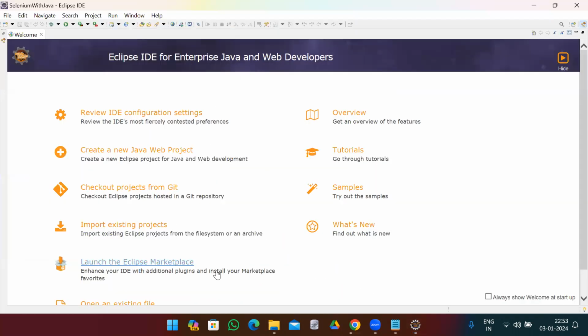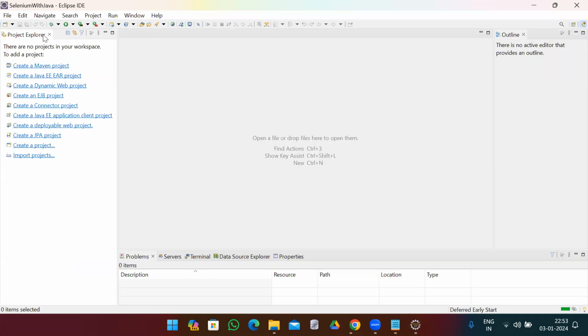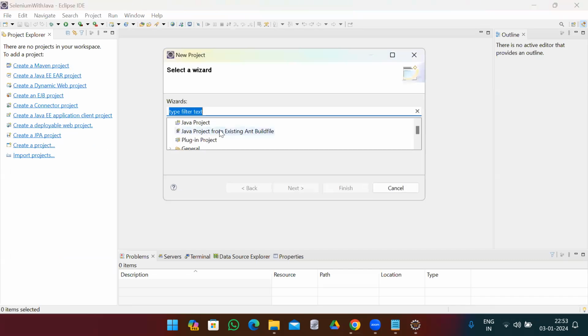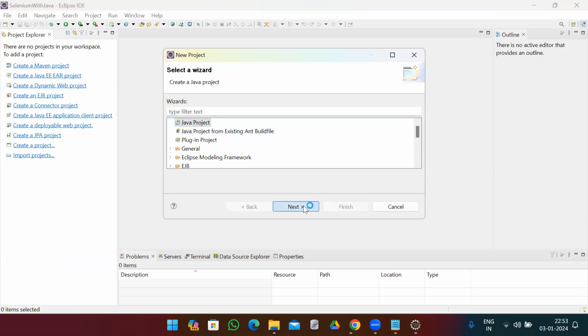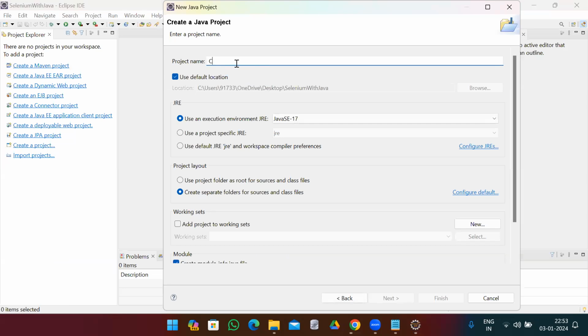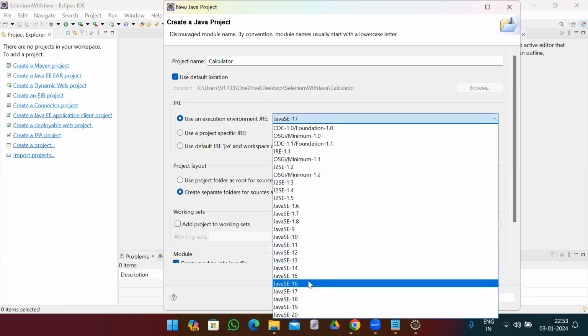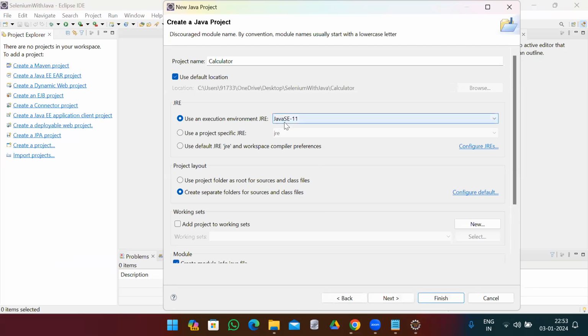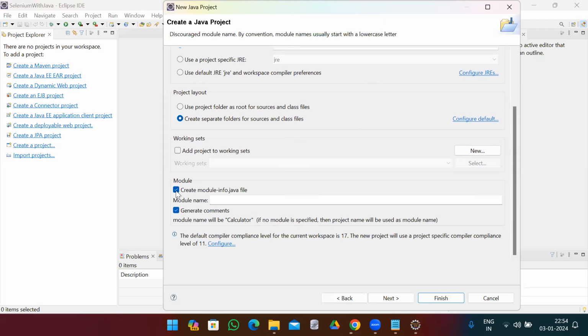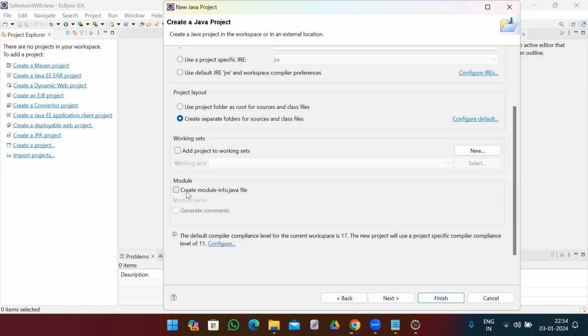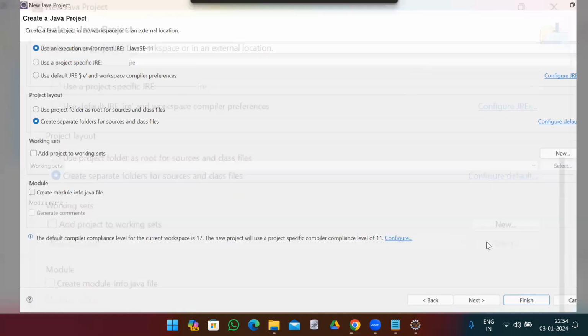Okay, the very first screen that opens is a welcome screen. You can close this, and here this is called the project explorer. Here we can create a Java project, create a project, and here select a Java project, click on next. Let's give any name like Calculator, and here as I said I am going to work with Java 11, so I just selected Java SE 11, and here just uncheck this particular module. You don't need this module-info.java file to get generated, so that's why I'm unchecking this. Okay, and click on finish.